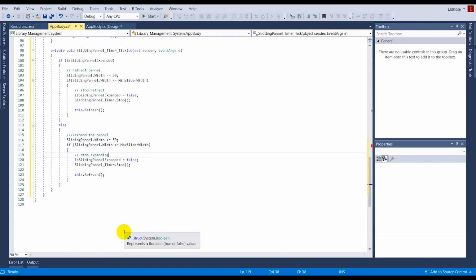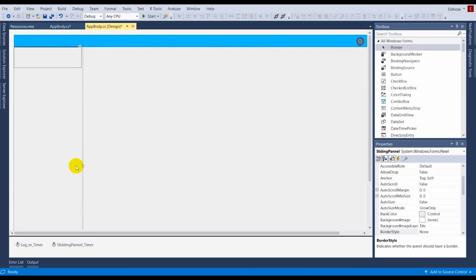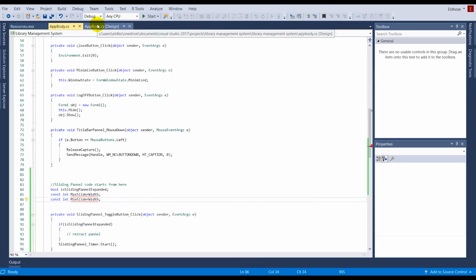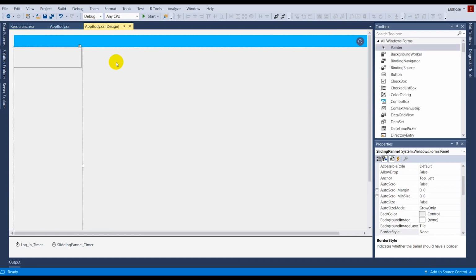Okay, so I'm going to say that you need to stop expanding here, and since this sliding panel is already expanded, I can say that the condition sliding panel expanded is true, because it is expanded right now. And then again you're going to stop the timer because we have finished expanding work, and then you're going to say this dot refresh.